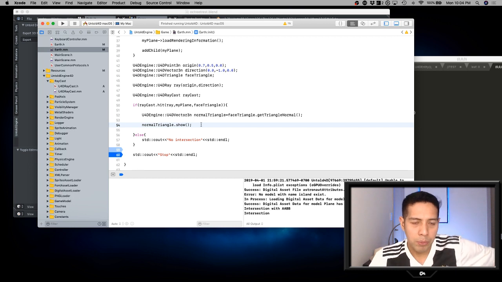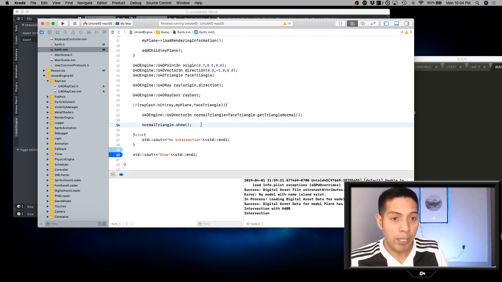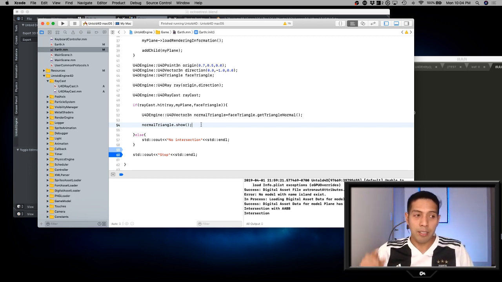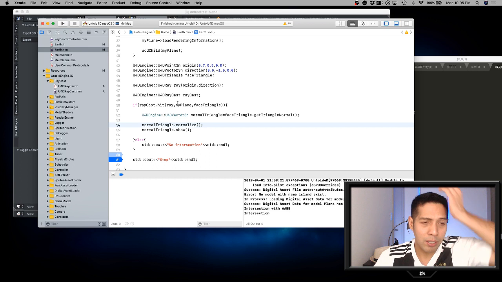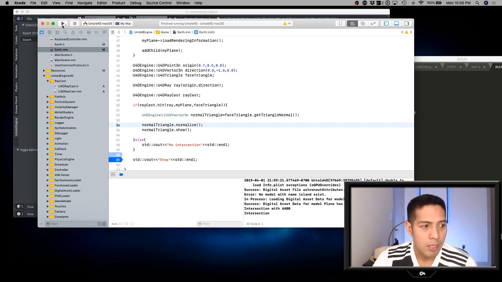Normal triangle, boom. Okay, now whatever answer we get here, our normal should be going into the positive x-axis and positive y-axis. Let me normalize this vector. And after this, let me go get some water because I'm getting kind of thirsty. Let's do this.